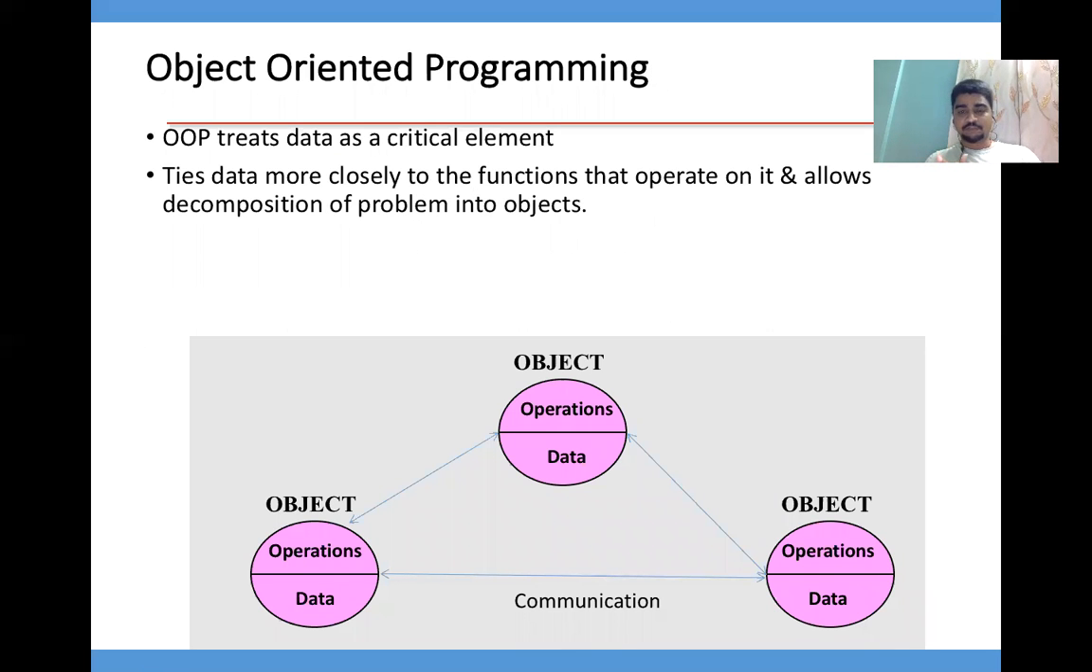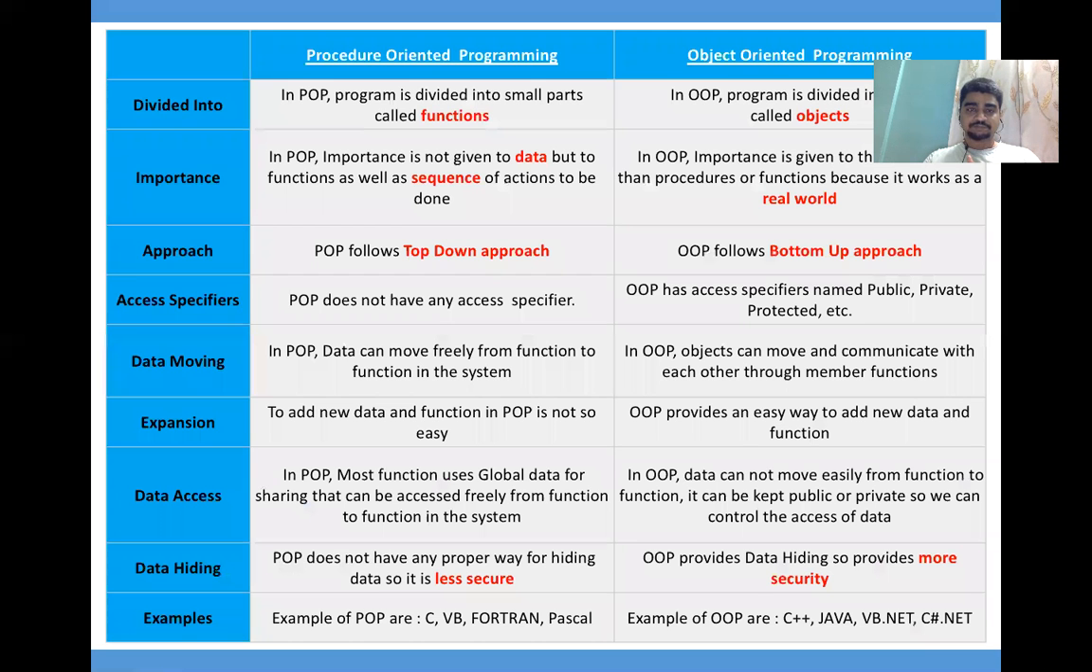In object-oriented programming, the objects communicate among themselves, and the objects are basically a combination of data and the operations. We can say it ties data more closely to the functions that operate on it and allows decomposition of a problem into objects. So the main focus of object-oriented programming is on the objects and the communication between the objects.